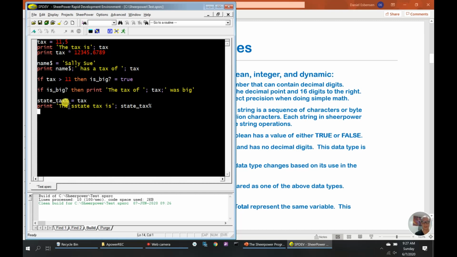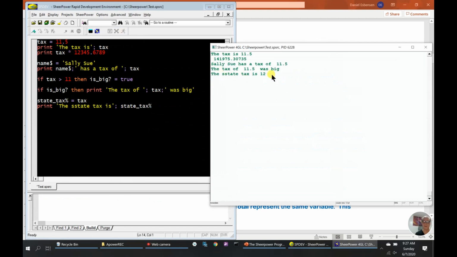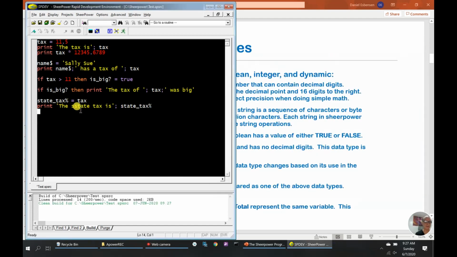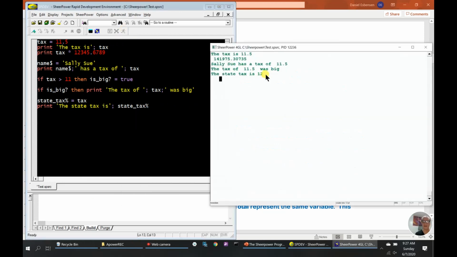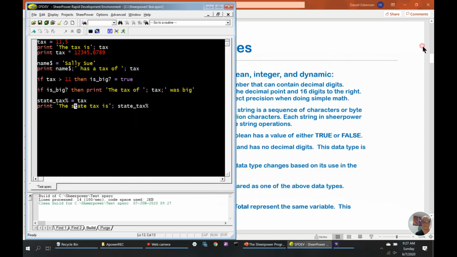Well, this is an integer, so it's going to take the 11.5, notice it's at 0.5, and it's going to round up. So when we take a look at that, it's going to say, oops, state tax is 12. Typo error there. Let's go fix that and run it. State tax is 12. Okay, very good.